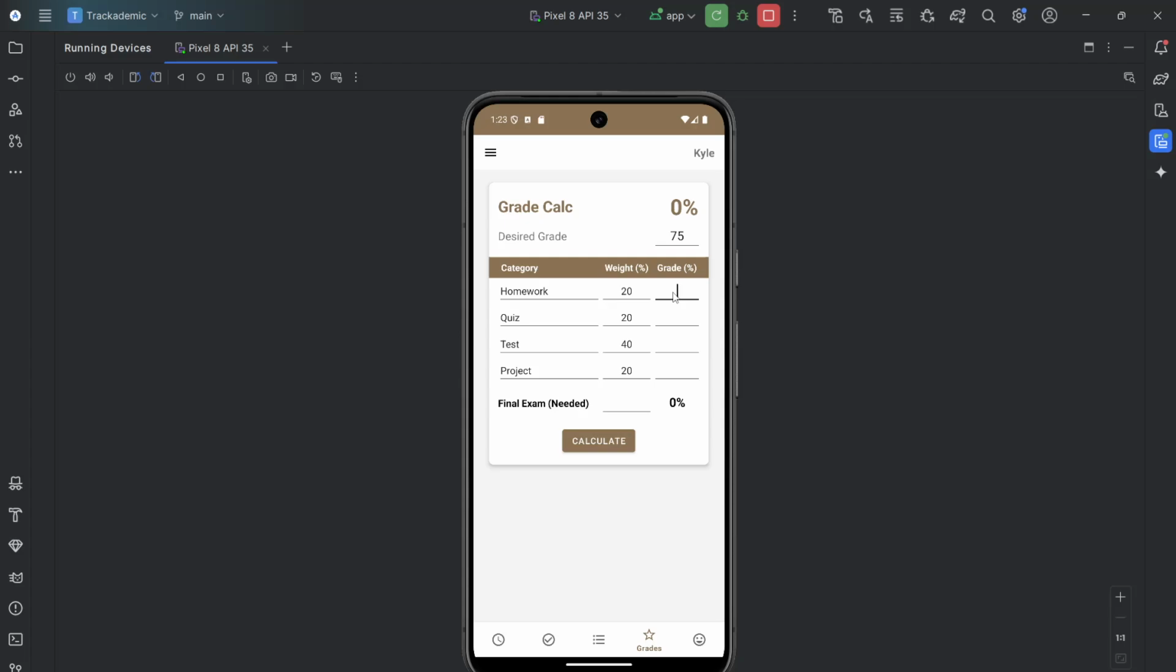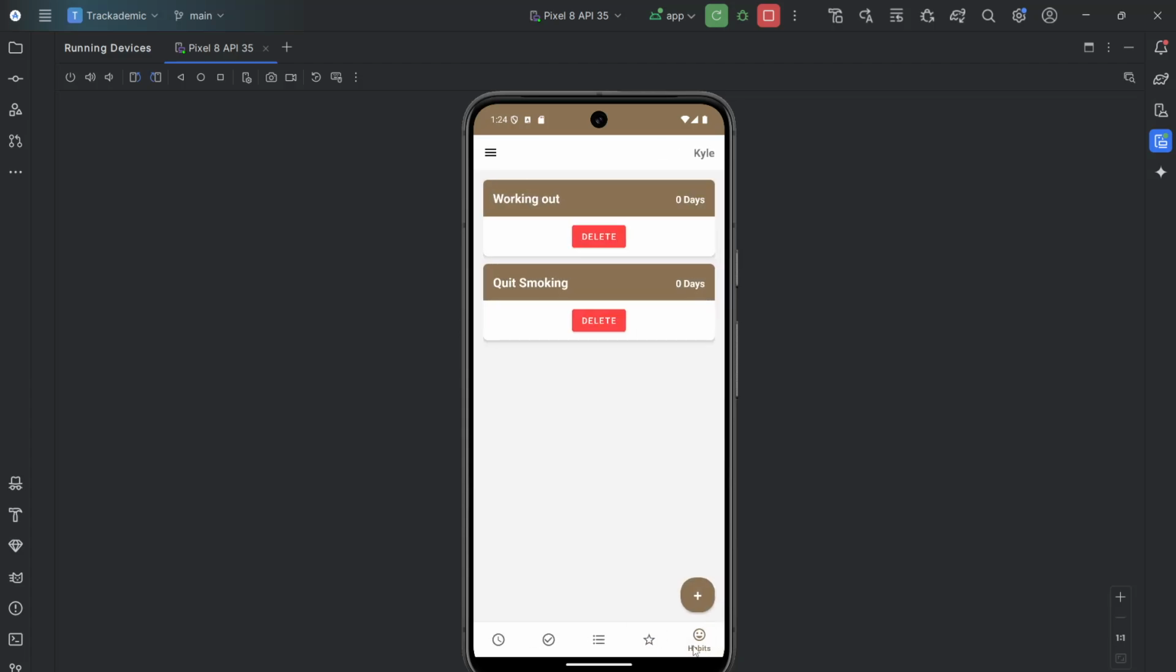We can calculate that I got a 100% on that. Let's say I got a 70% on that. I got a 75% on that. And I got an 88% on that. Now let's see. Our grade comes up to an 81.6%. There's also something here with the final exam. So let's say we need a... I'm not actually sure if this is working or not. So I'm going to move on to the habits page.